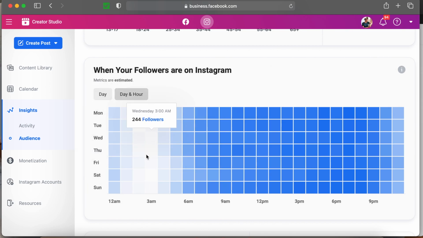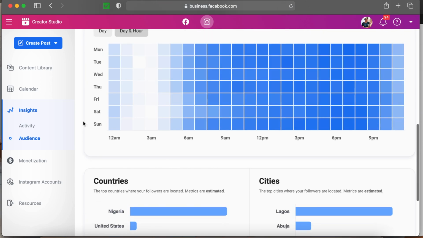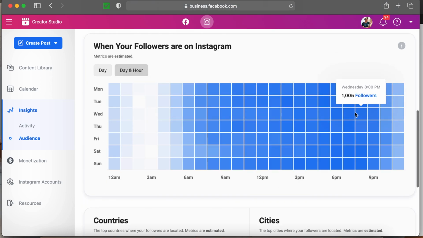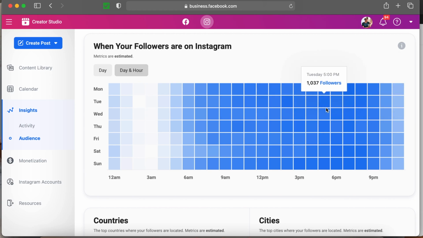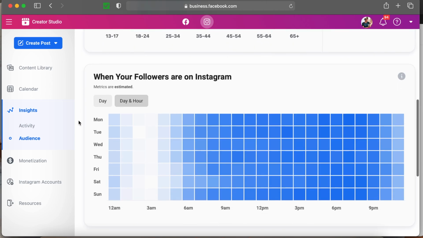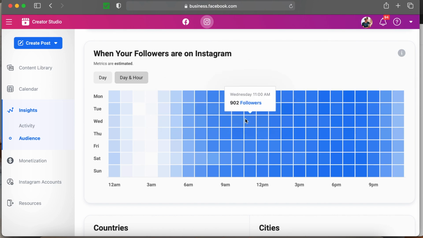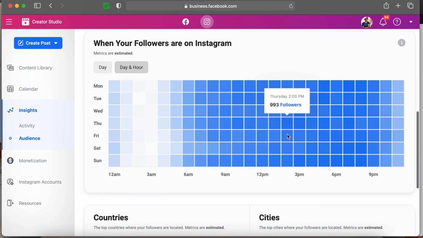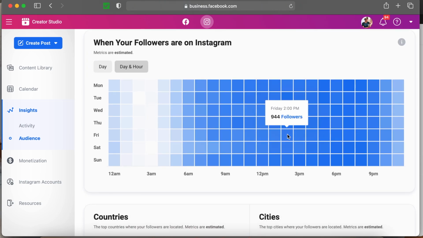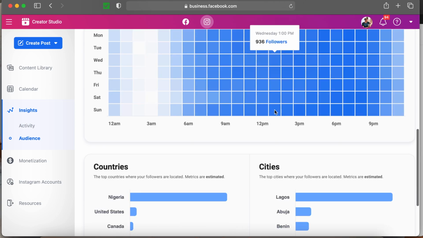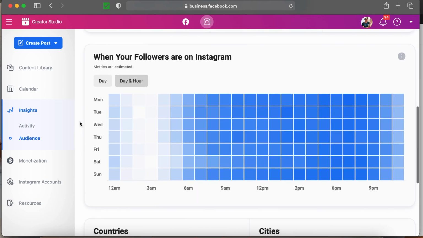Now this changes according to the changes going on with your page. There are times where these numbers fluctuate. I didn't used to have 1,000 people online at a particular hour, but I've started having those figures. I used to range between about 800 to 900-ish, but because my followers are growing and engagement is improving on my page, I'm beginning to have more followers online at a particular hour. So this is where I actually check. I don't even check on Instagram because Instagram is not as detailed as this is, but this is where I check for when to post on my Instagram page.